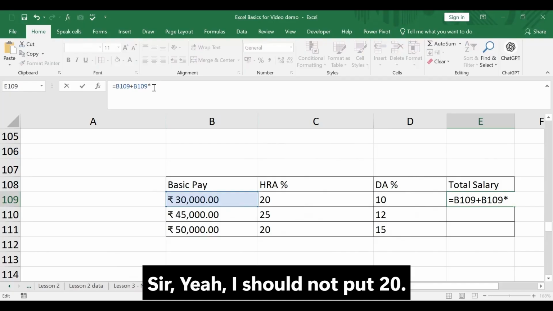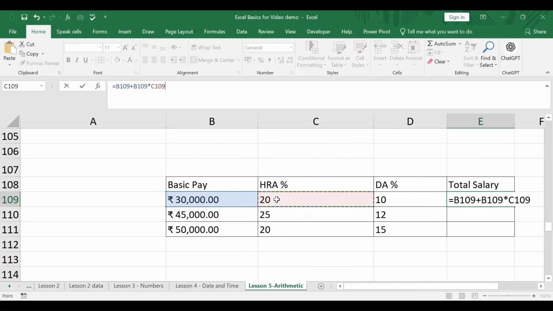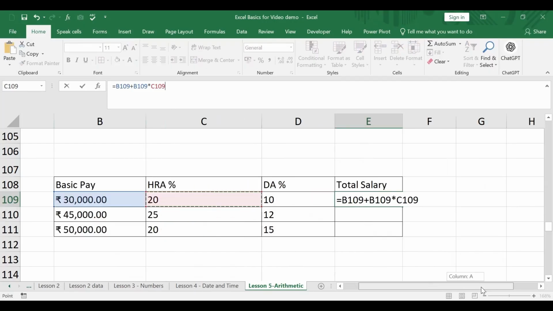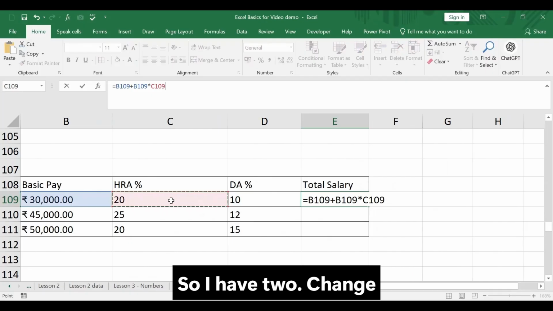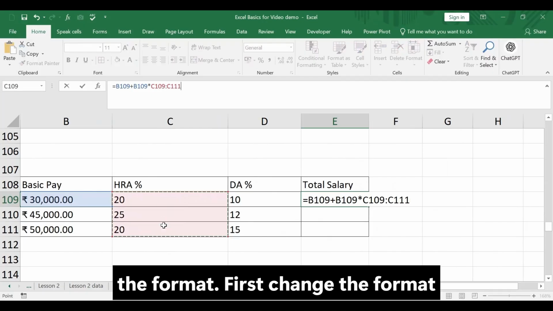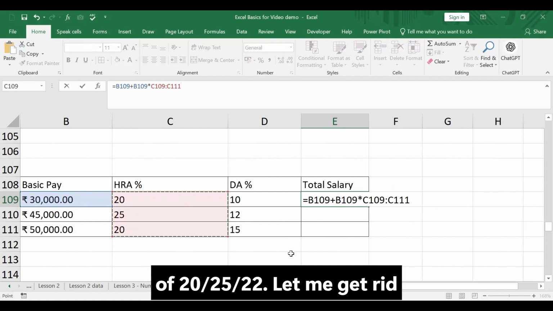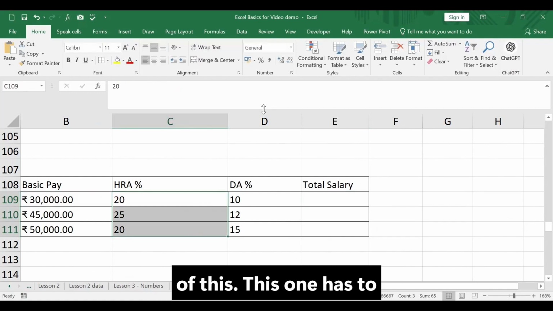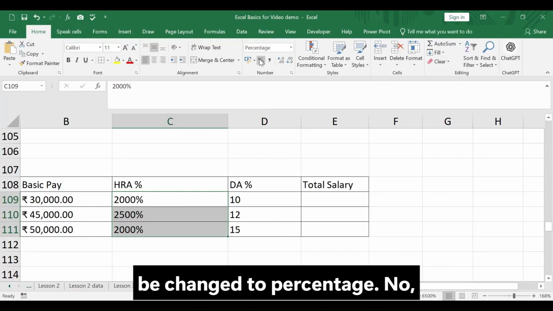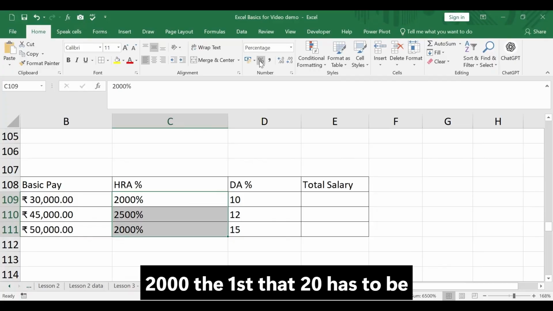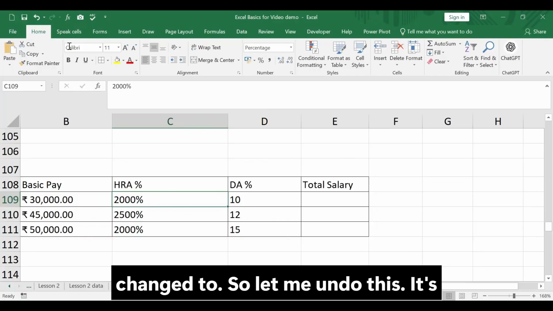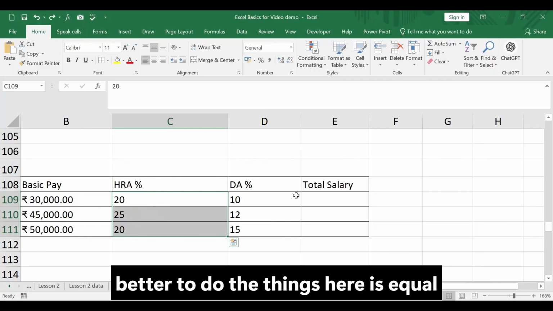Sorry. Yeah, I should not put 20. Now here the number is shown as 20. It actually should be 0.2. So I have to change the format first. Change the format of 20, 25, 20 to, let me get out of this. This one has to be changed to percentage. Now, because it was written 20, it came to 2000. So first, the 20 has to be changed to, so let me undo this. It's better to do the things here.